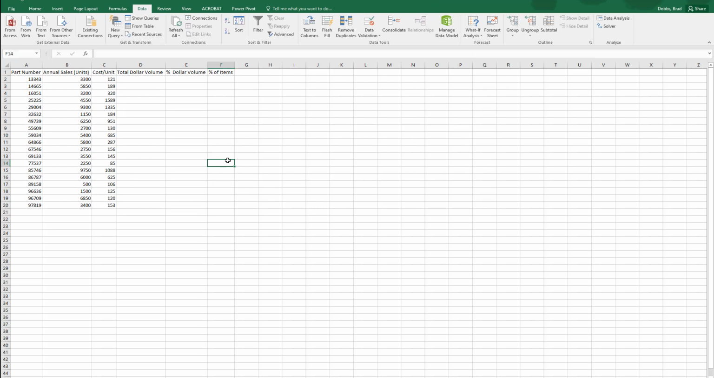So I'm going to run through how this might look in Excel. For this one, we have our part number, our annual sales, our cost per unit. So I'm going to calculate dollar volume. Dollar volume is simply one times the other, right? Annual sales times cost per unit.